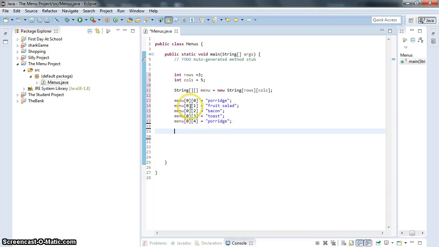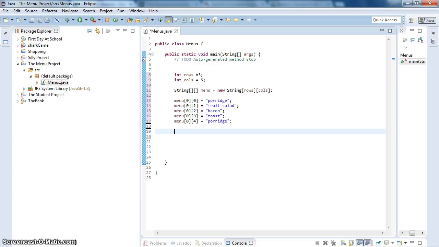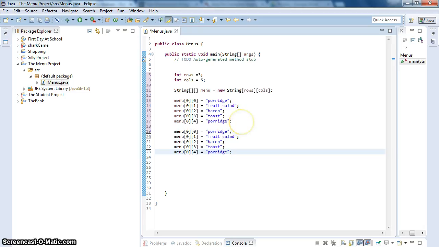So I have just populated the first row of my two-dimensional string array with data. And remember, the first row has 5 columns. In fact, every row has 5 columns in this example. So now we can simply, let's just copy that. Let's move on to the next row. This is now row 1.